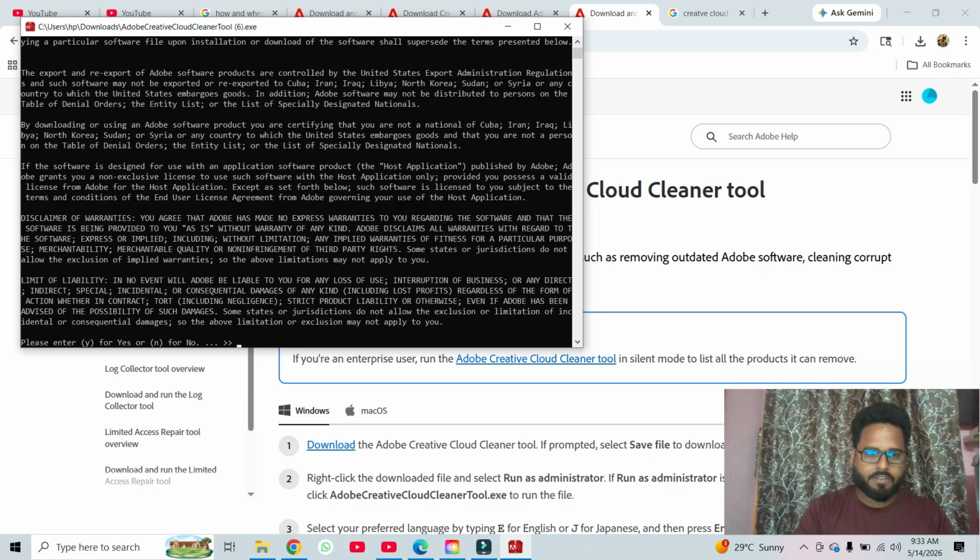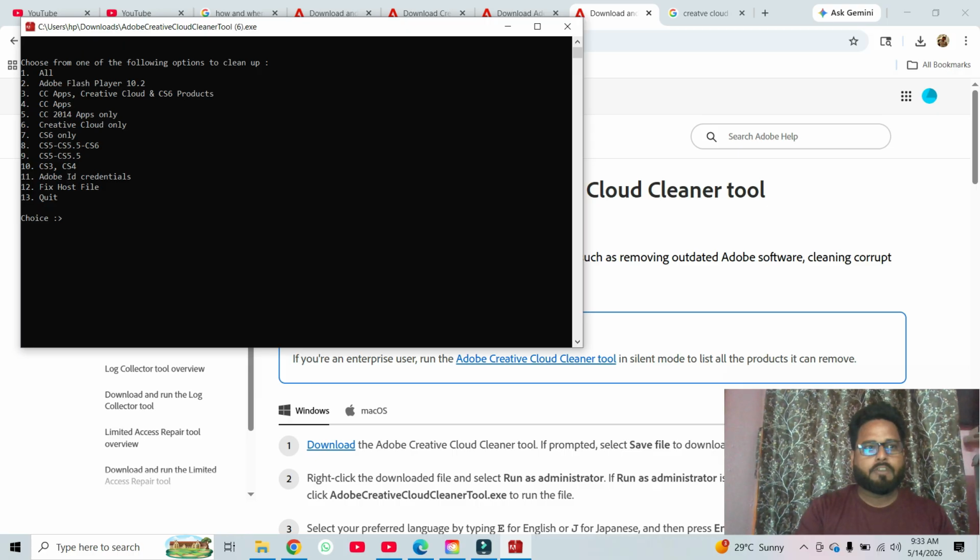It's asking you to accept the terms, so you have to type Y as in yes. Then you'll have these many options. Here we need to understand that if you want to remove a particular application, such as just the Creative Cloud Cleaner tool, you can use option number 6, and that will remove it.